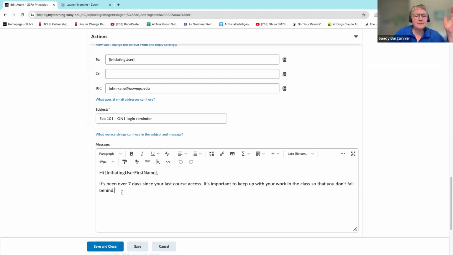Sandy, go ahead. Okay, so you just said you're typing this message, but are we putting initiating user first name in there, or are you typing their name? You put in the initiating user first name and it will automatically substitute their name when the email goes out. So we have to put that. I thought that would happen automatically because we put it in the To line up above. But you're saying we also have to type it into the actual message. That's the email address of the user, so that would go to Joe Smith at oswego.edu or whatever.